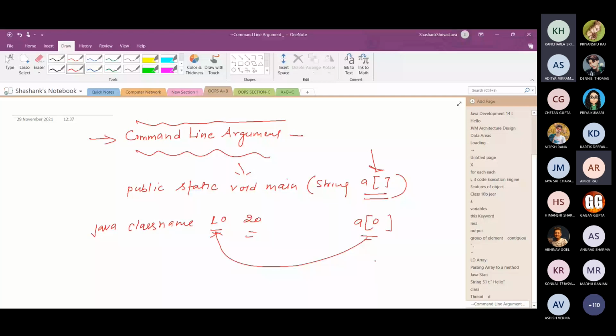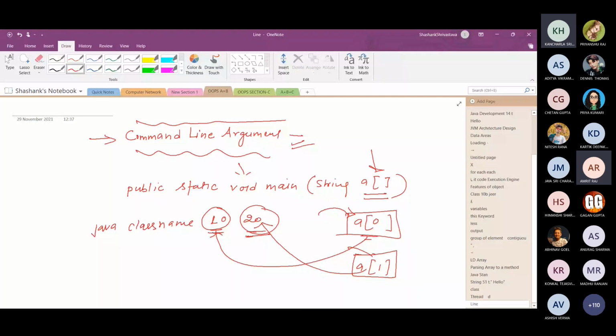Suppose you would like to add these two numbers using command line arguments. args[0] is a string and args[1] is a string, but here they are numbers, so you need to parse them as integers. Use Integer.parseInt on each and add the two numbers from args[0] and args[1]. In this way you can take the command line argument. That is very easy in the Java programming language.